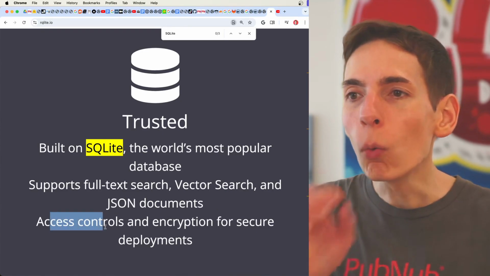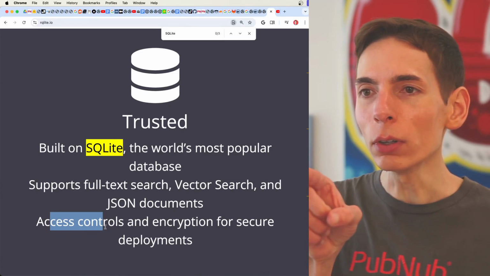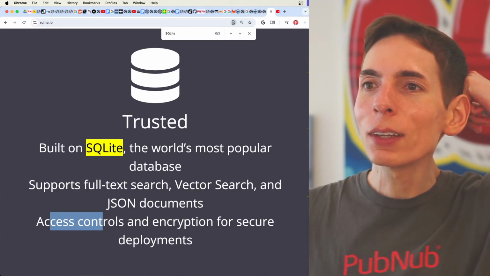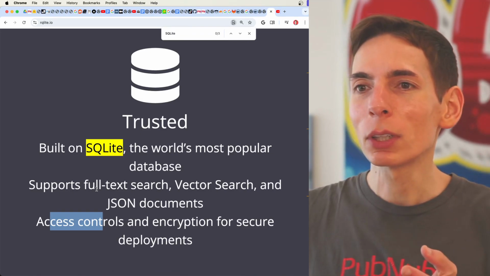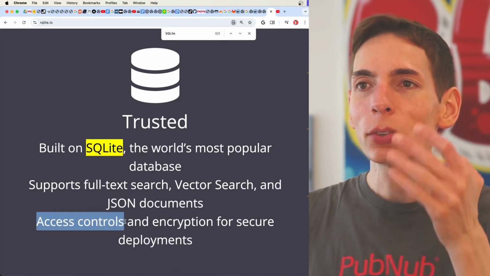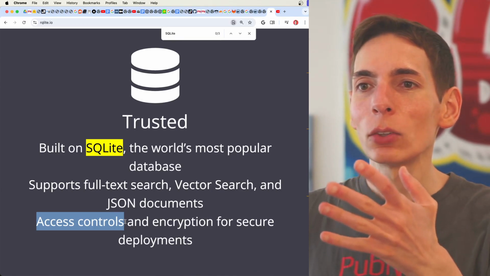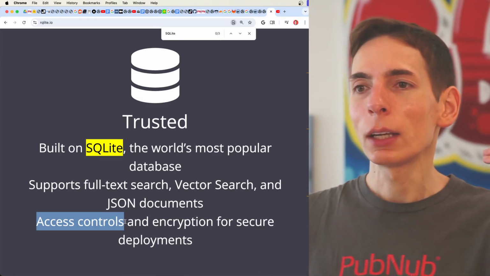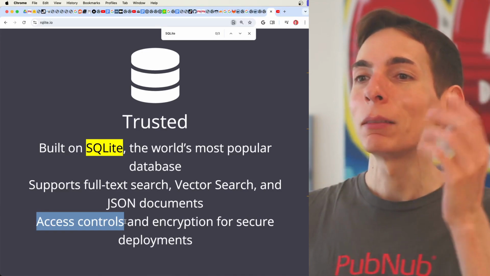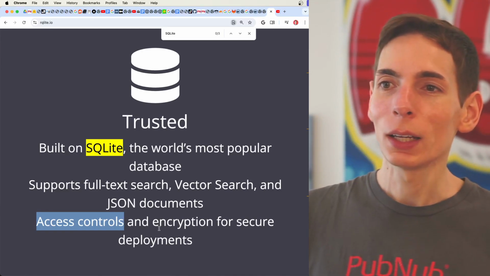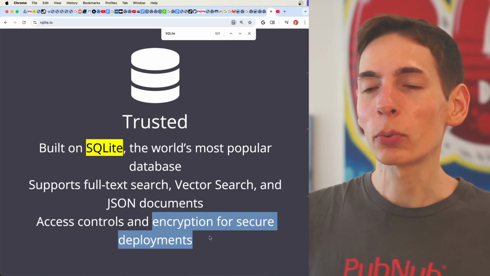Oh wait, no way. It has access control? I thought it only brought with it the distributed capability. Oh wow, so this basically turns SQLite into MySQL and Postgres, and it does it in a much better, easier way. And encryption for secure deployments.